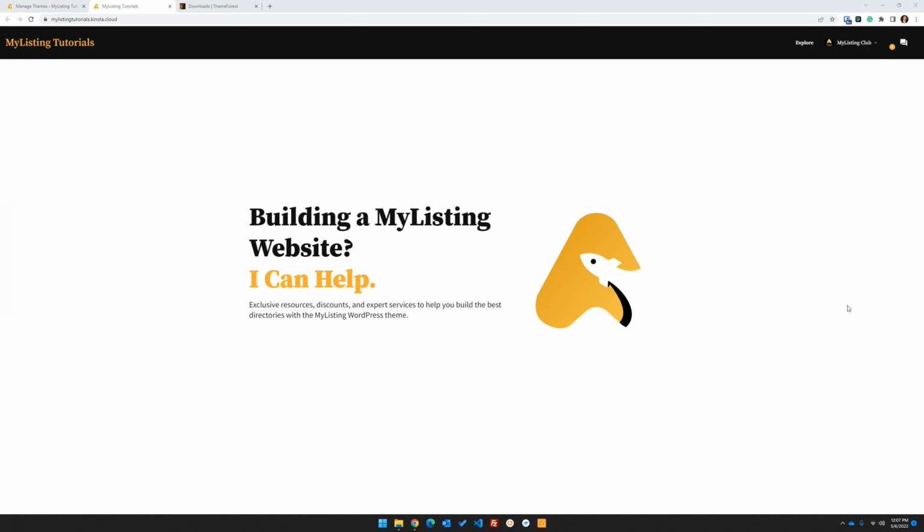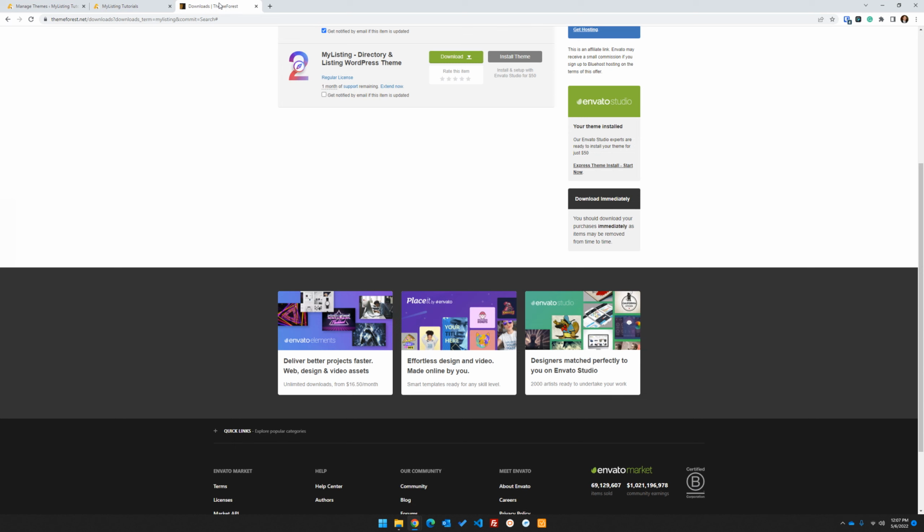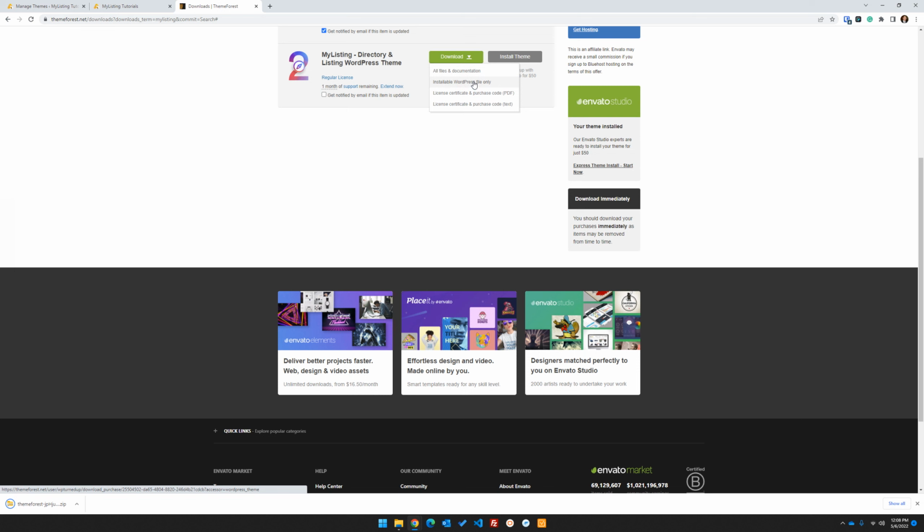All right. So let's jump over to, pretend we're logged into our ThemeForest account where we've purchased the My Listing theme, and all we're going to do is just locate the theme there, and click the download button, and we're going to click on installable WordPress file only. Now, what's the difference between this and the all files and documentation?